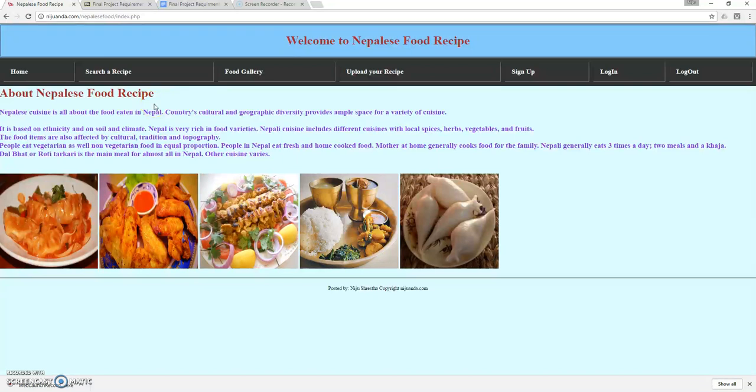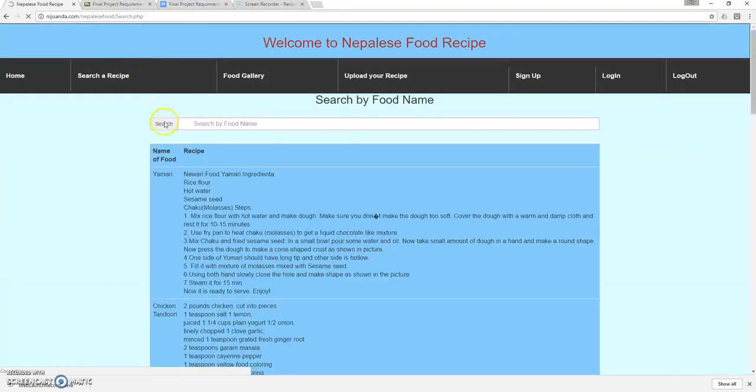For me, this project is fun because it's all related to food. To create this website, I have used PHP as the programming language and phpMyAdmin as the database. The purpose of this website is to spread the recipes of the food that we usually eat in Nepal.